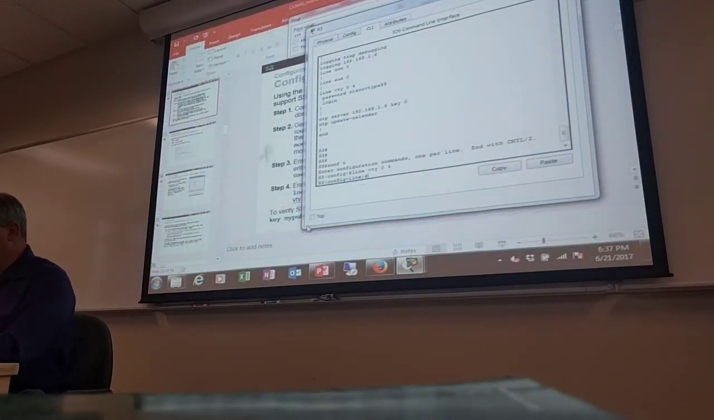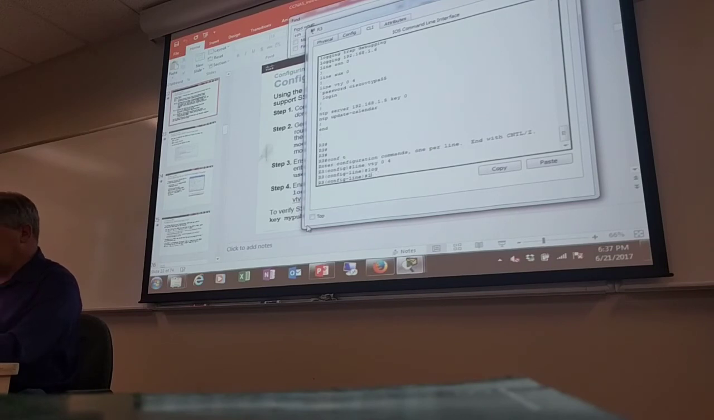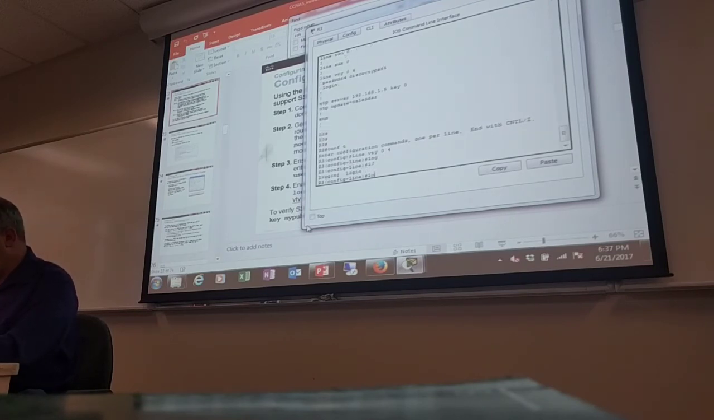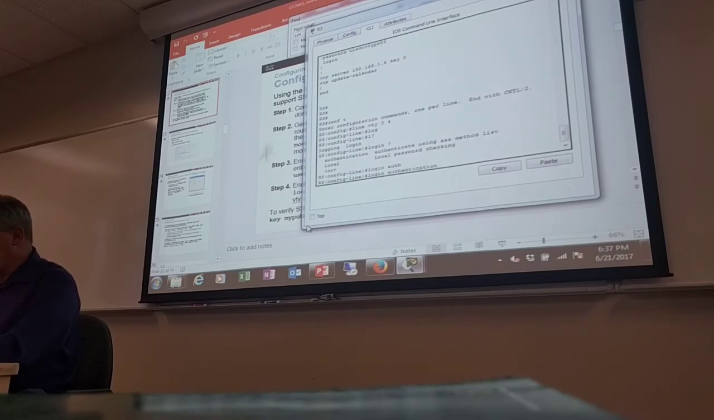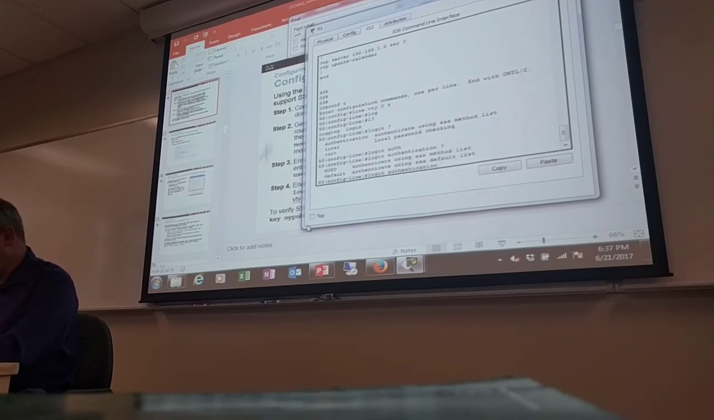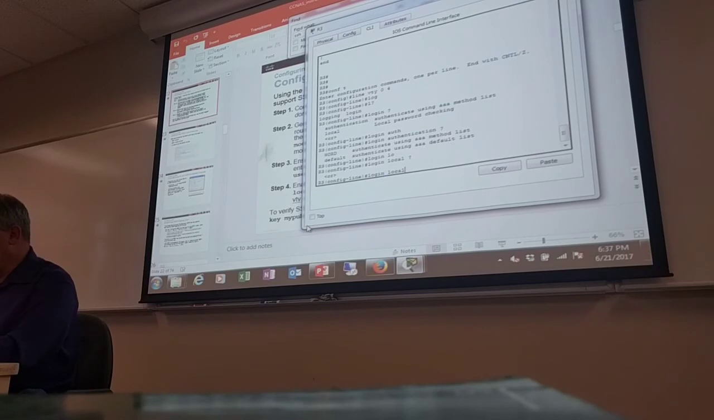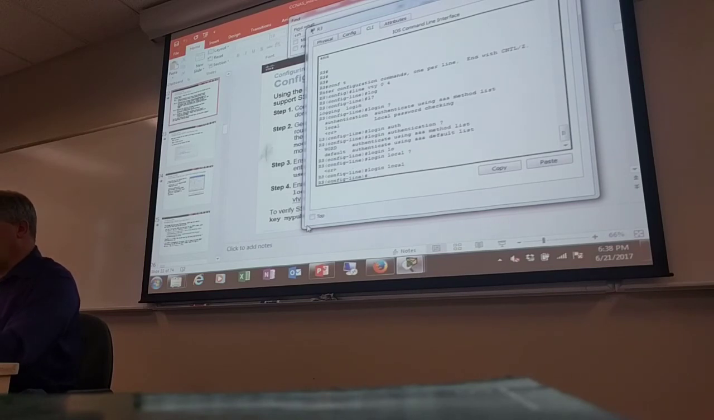So here I want to use login authentication. Oh, excuse me, login local. We are not using AAA. So login local. That tells me I use the local user database. There's only one user in it. Login local. And then I want to restrict to only using SSH. So I use that with the transport command.